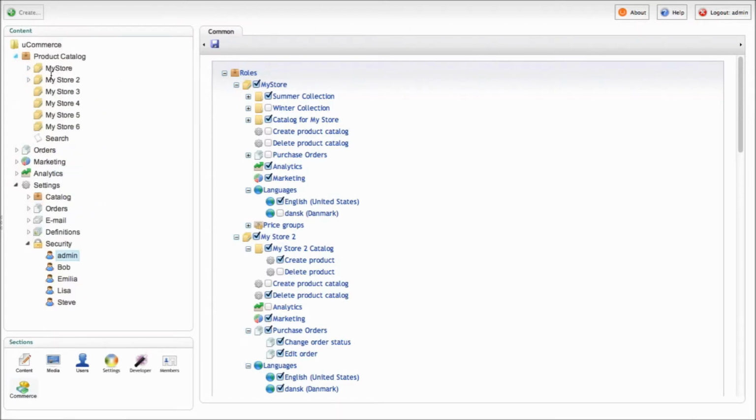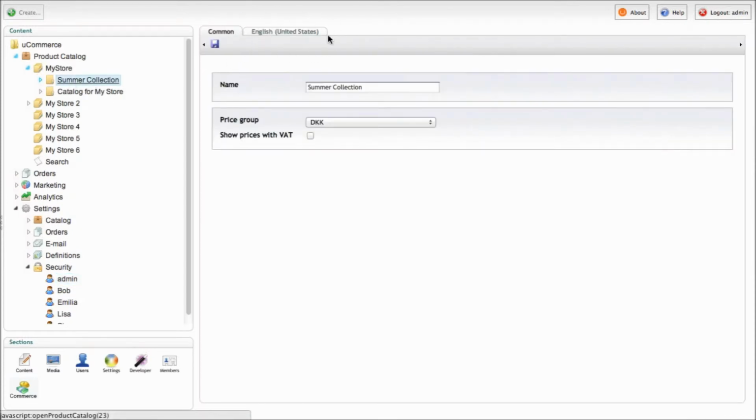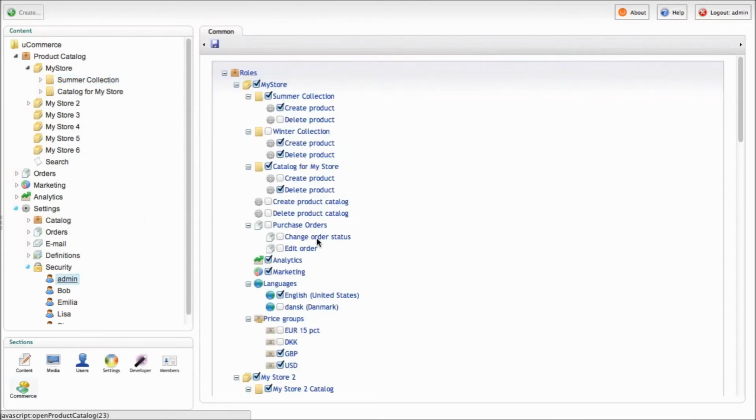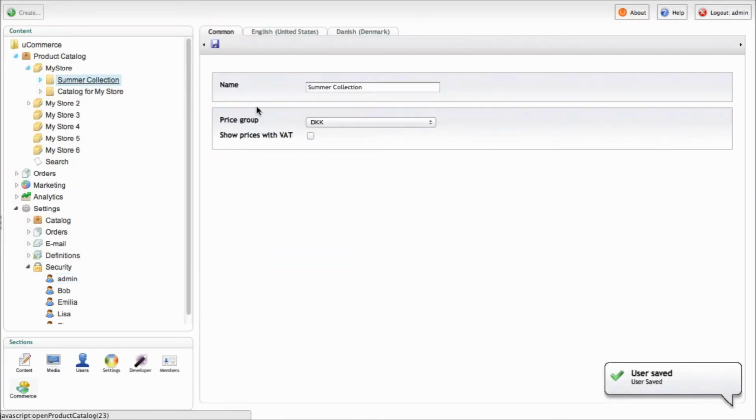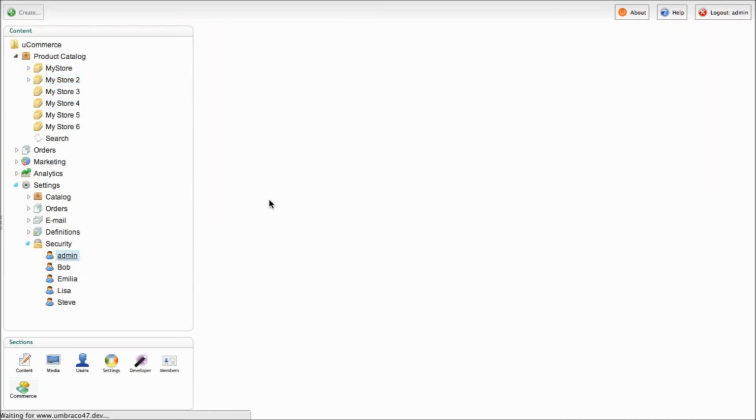So let's see what that looks like. I'll just expand my product catalog again and take a look at store number 1 here. You'll notice that I only have the English language tab right here. Now if I go back and add the Danish one, save it, go back to my catalog, you'll see that I've got 2. And of course, it's flexible. So in this case here, I've got access as well. So you can set it up depending on which store you're actually looking at information in.